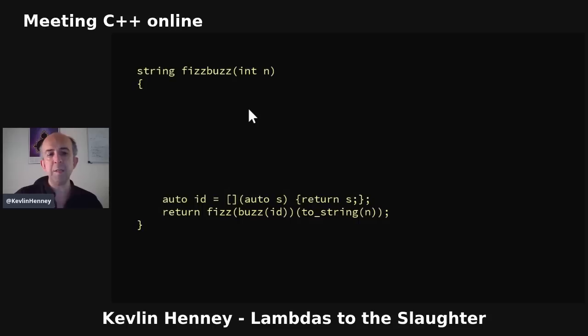So ID is the easy one. That's the identity operation. You receive a value, you return a value. That's it. Now it gets a bit more interesting.